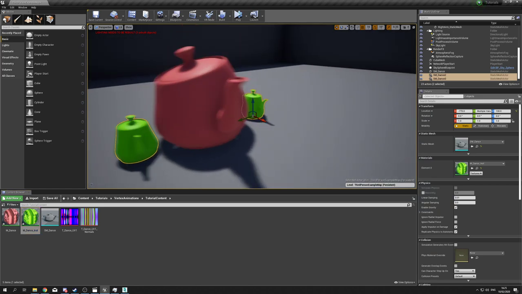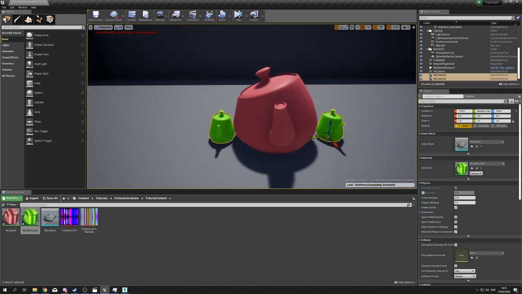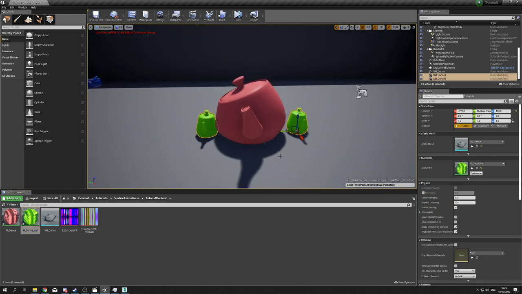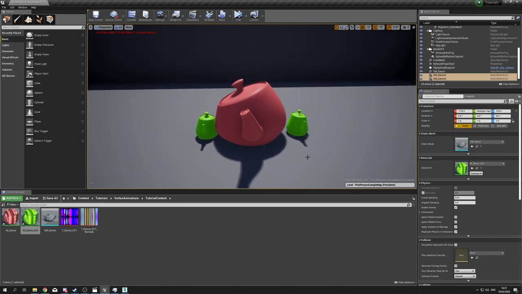Now, obviously you don't have to use teapots. You can use any sort of mesh that you want. I just use teapot because the documentation on the Unreal website also uses a teapot, so if you go and check out the documentation, it won't be too alien to you because you'll be seeing something very, very similar.